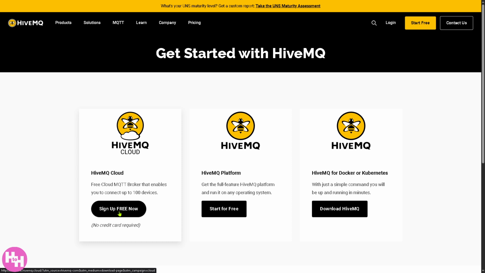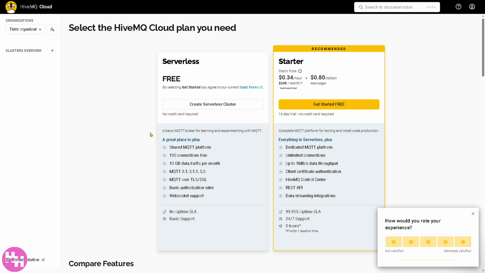Now, I'm going to click the sign up free now. No credit card required. If you do, you will be forwarded to a new page. Now, at this point, it's very important to establish if you're going to be choosing the serverless, which is free, by selecting Get Started and click the Create Serverless Cluster. Now, the recommended is the starter plan coming from 0.34 per hour, and you get to have a 15-day trial, no credit card required.